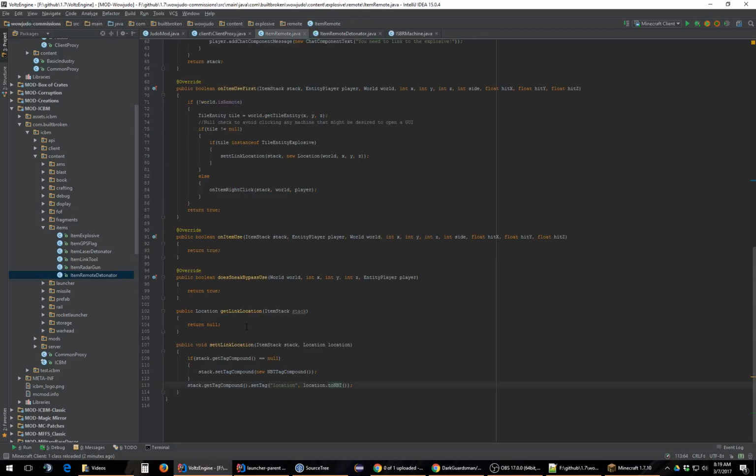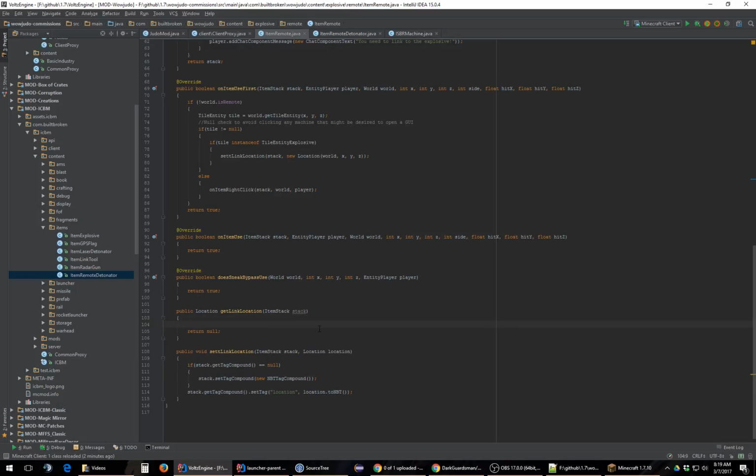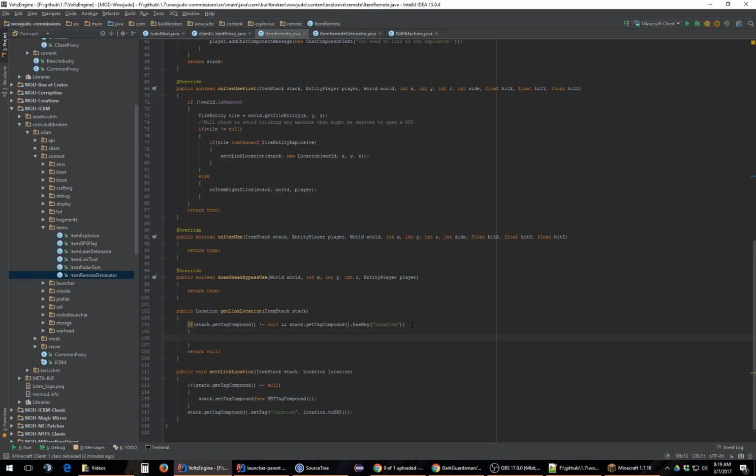And then when we want to rebuild it, we would go if stack.getTagCompound does not equal null, and stack.getTagCompound.hasKey and then location. You want to make sure that these two match each other because what you're doing is essentially writing data into a location like a hash map. Then you want to return.